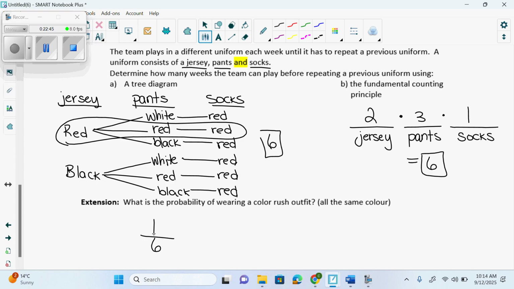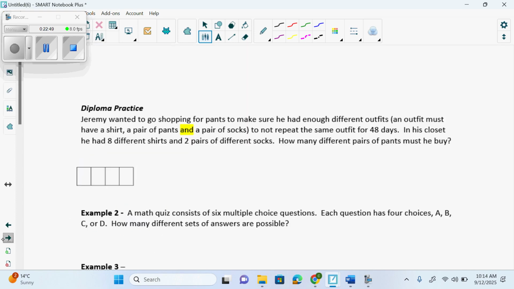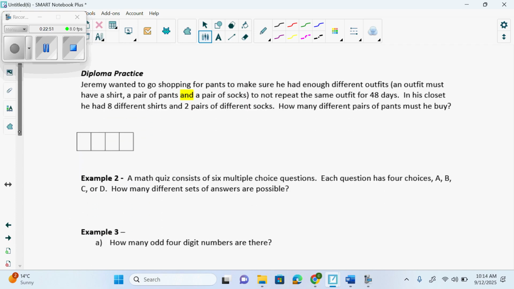All right. Flip. I want you guys to try this one out. Jeremy wants to go shopping for pants to make sure he has enough different outfits. An outfit must have a shirt, a pair of pants, and a pair of socks. That's why we're multiplying. He does not repeat the same outfit for 48 days. In his closet, he has 8 different shirts and 2 different socks. How many pants does he need?